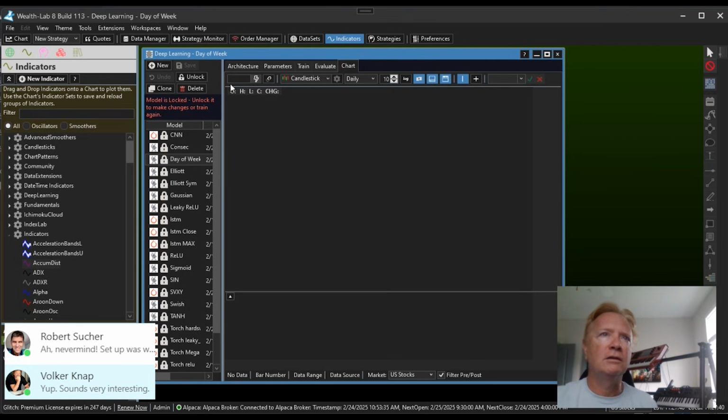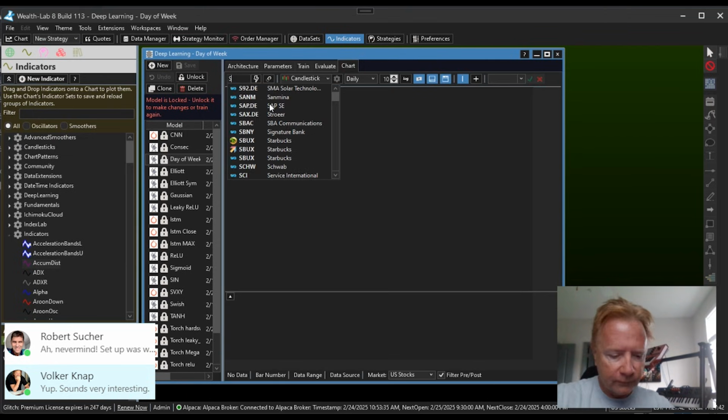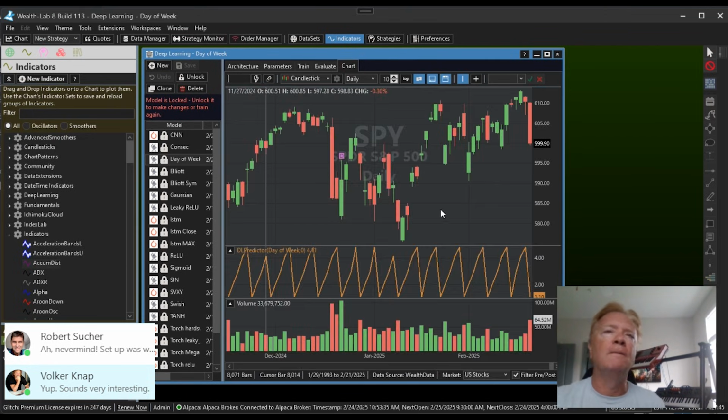So if I go to chart and I put SPY in here, we can see that this predicted output is ranging from, if we round the number, it's giving us some decimals here, but if we round it, so this would be 1, and then this would be 2, this would be 3, this would be 4, and this would be rounded to 5. So it's predicting what the next day of the week is going to be.